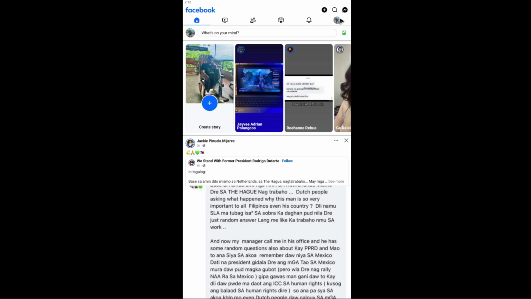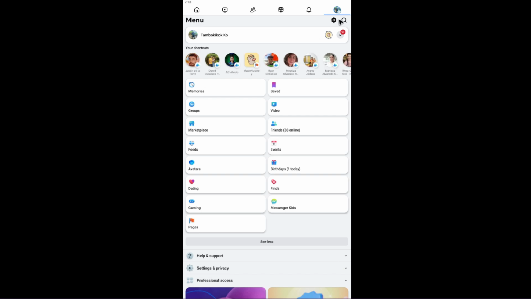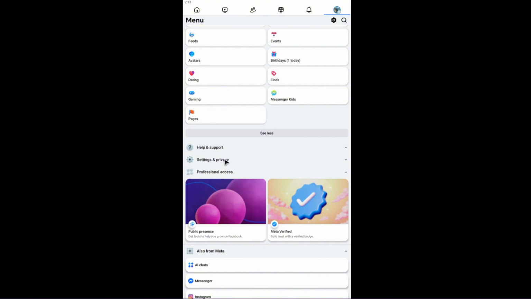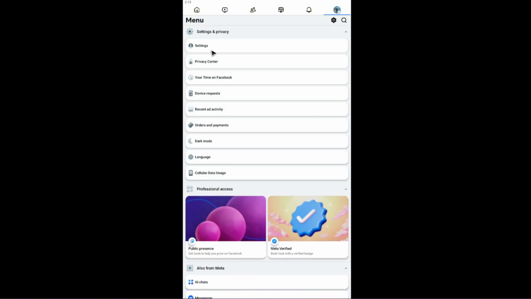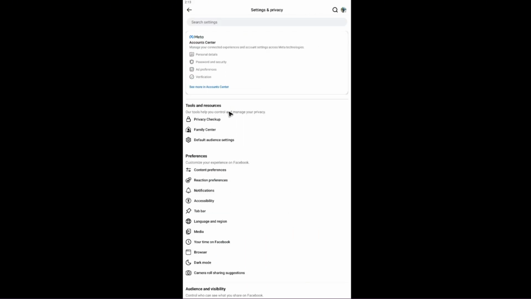And once you're in here, tap on your profile right here at the top right, or at the bottom right if you're using iOS. All right, I'm going to go ahead and tap on it. Now, once we're in here, just go ahead and scroll down a bit until we find settings and privacy. We're going to want to tap on it. And here in the section, just tap on settings. All right, tap on it and this page will load.